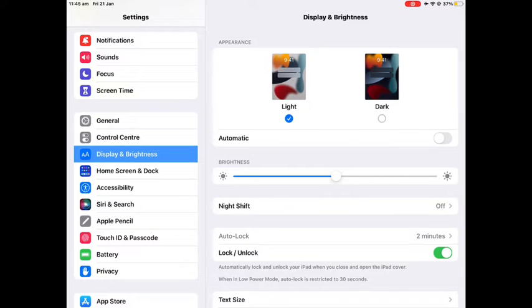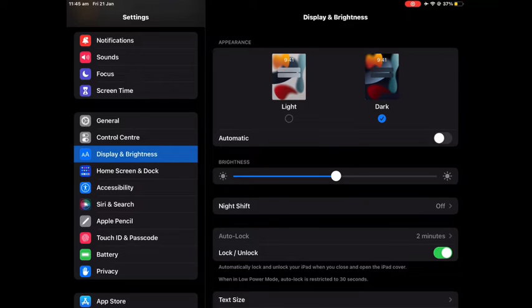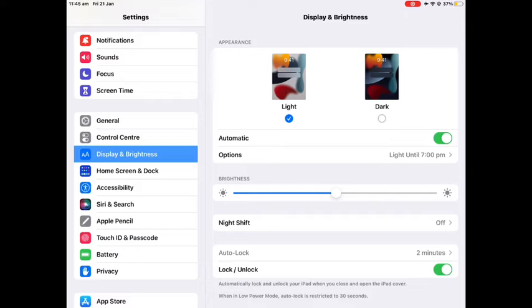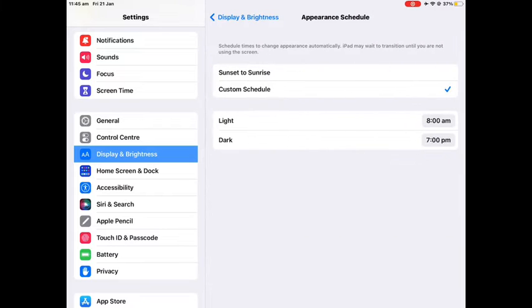Light mode looks like this and dark mode looks like this. There's also automatic under it. We're going to press on that and options should appear. There's sunset to sunrise, custom schedule and light and dark. Sunset to sunrise means at sunset it would turn dark and at sunrise it would turn light. Custom schedule means you get to schedule when it changes.